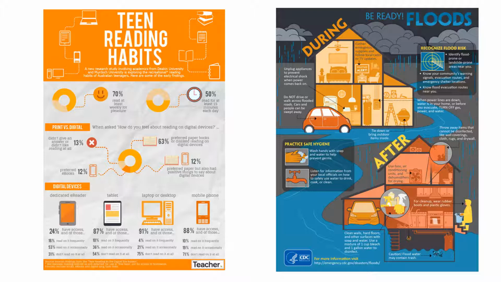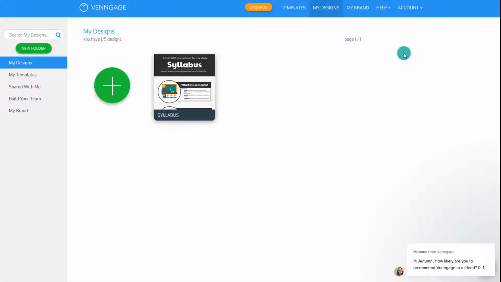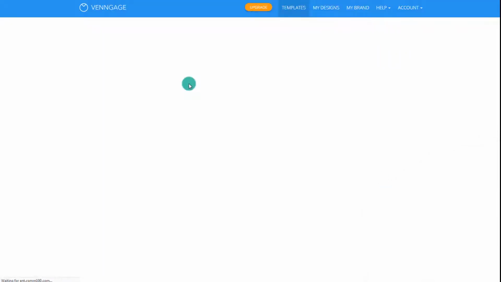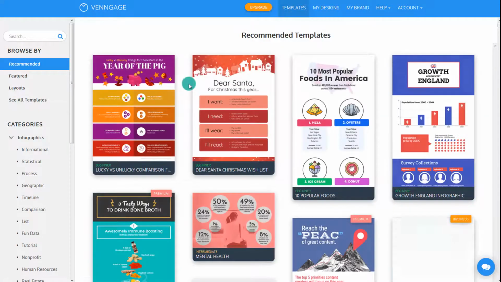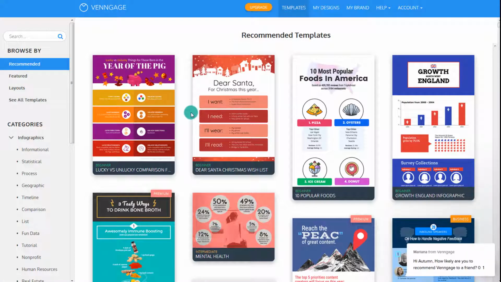So let's demo Venngage. The first step is to create your Venngage account and then log into it, and then you'll be navigated to your My Designs area, which is sort of like your dashboard. So you'll choose the green button to start. And what you probably want to do is start from a template.